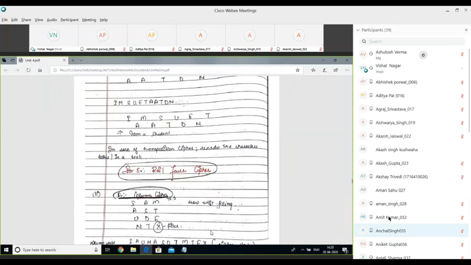Now, we have one more example of the transposition cipher called the column cipher. What we are going to do is write the letters row wise: I, M, A, S, T, U, D, E, N, T, and X. X is a random character to fill the empty position here. We have written the letters row wise. Now we are going to read them column wise.